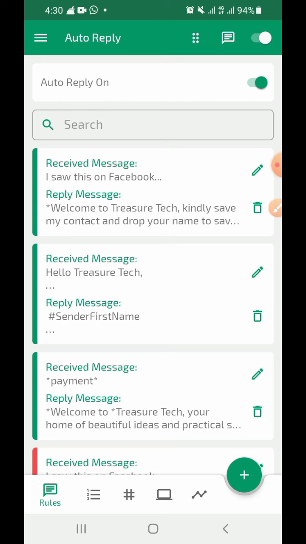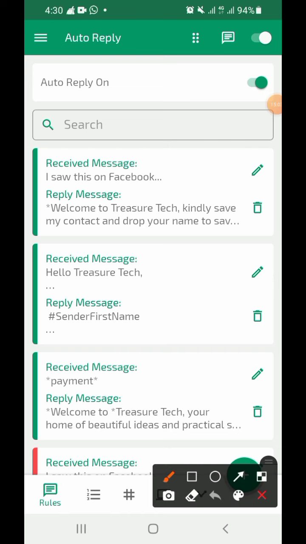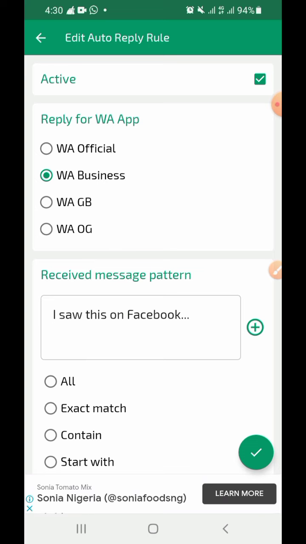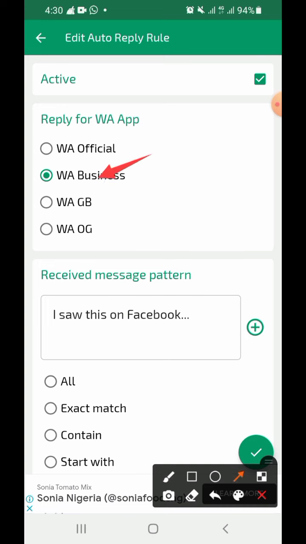Now you can see I already have my auto replies on, and I have some messages which I have already put in place. Like this, this is a particular ad which I run on Facebook. Let me click here to show you what I'm talking about. Now let's say I click on this pencil icon, it opens. This particular response is for my business WhatsApp, that's why I see business WhatsApp here. Now this is what it contains.